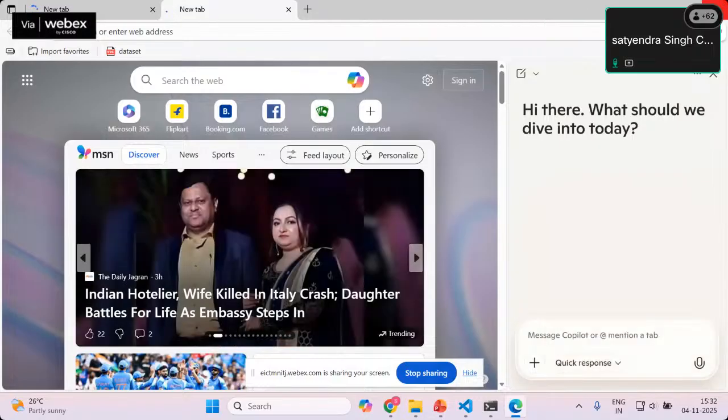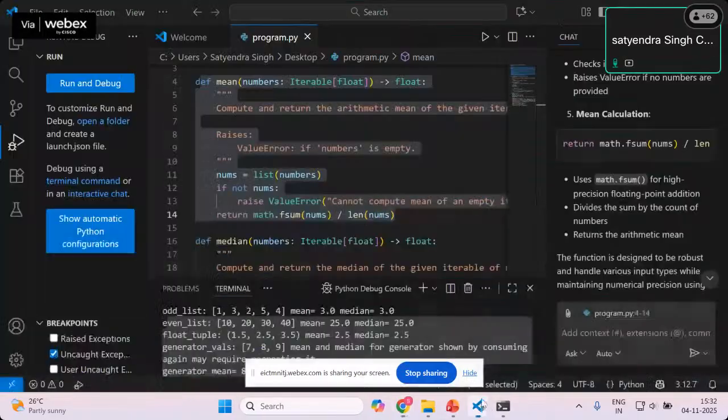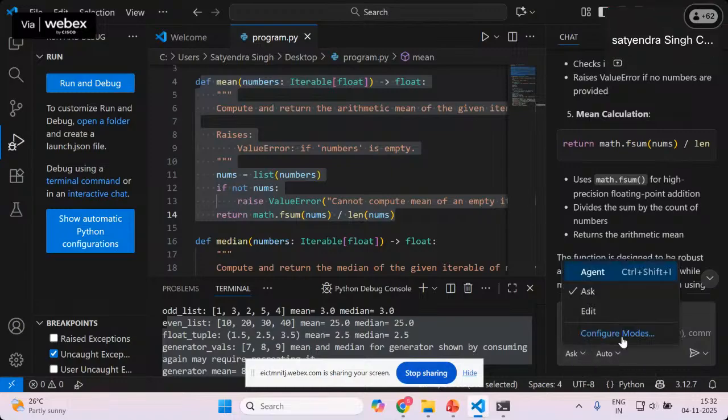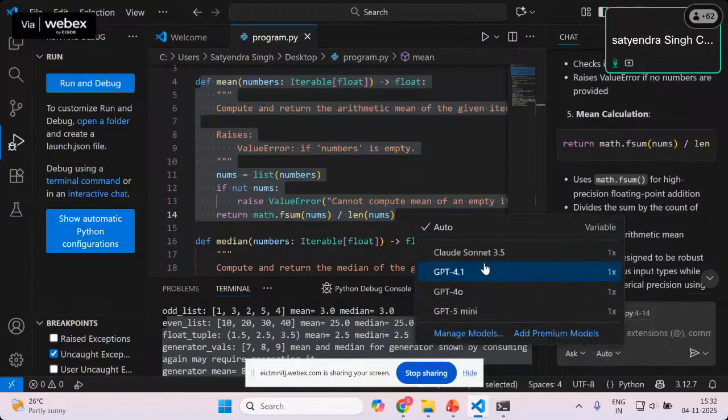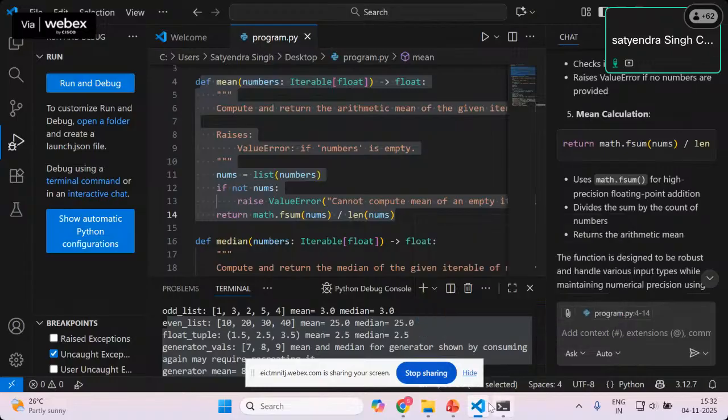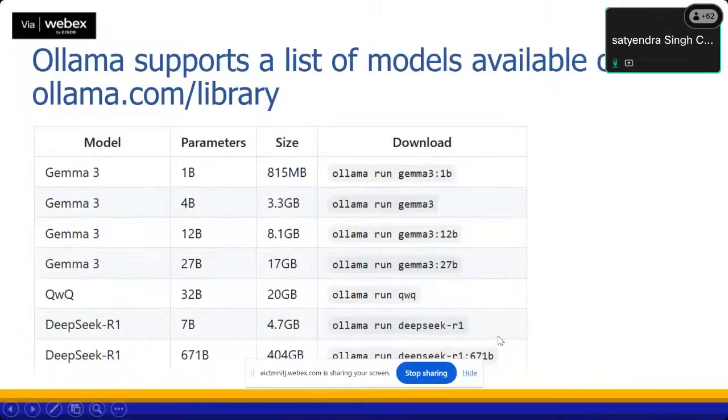We have also seen in GitHub Copilot that you can configure different models. It uses Claude Sonnet 3.5, and you can use GPT 4.1, GPT 5. So these are the behind-the-scenes LLMs that are there. Ollama also provides a list of models that are available that you can actually download to your system and run.